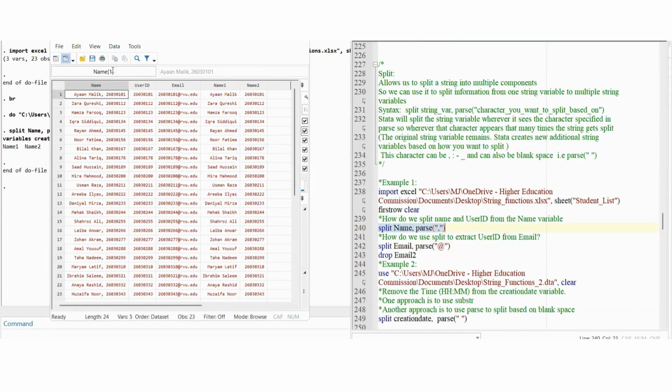Now we can notice what has happened. The original string variable remains. Stata has created two additional variables, name1 and name2, and it has split it based on the comma. Before the comma, the name part is in name1, and after the comma, the roll number part is in name2.